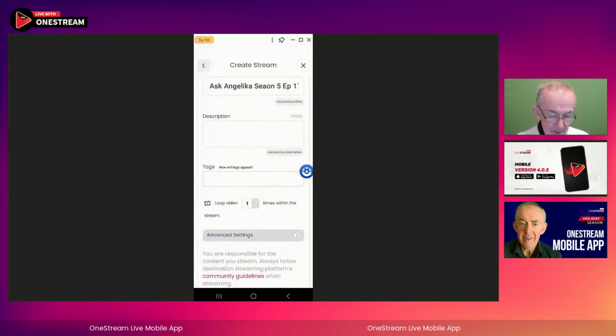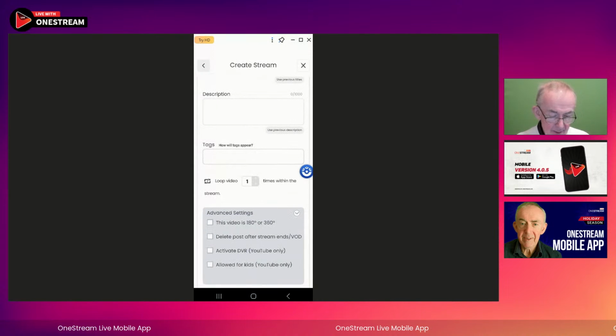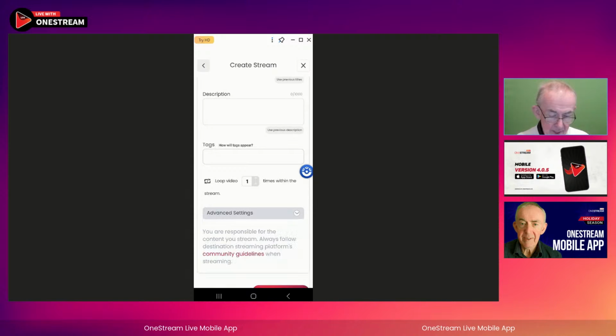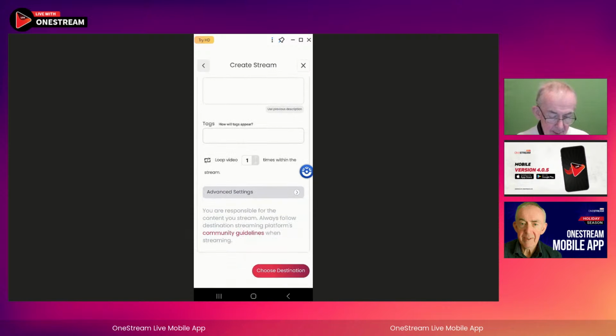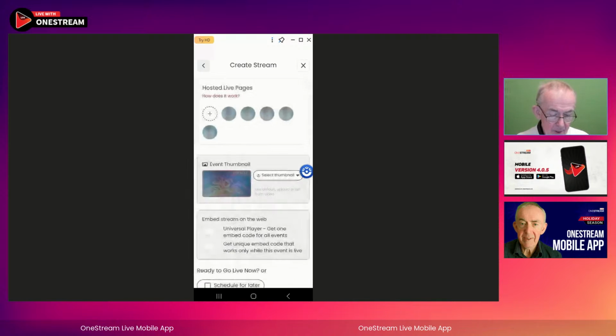I can change the advanced settings, which change whether the video is 180 degrees or 360, delete the post after, activate DVR on YouTube, and allowed for kids on YouTube. That's a specific setting. Let's take that back down. And then I can choose destinations.